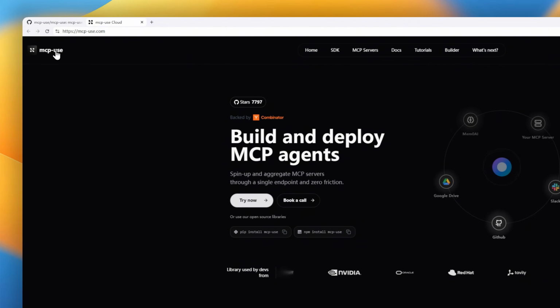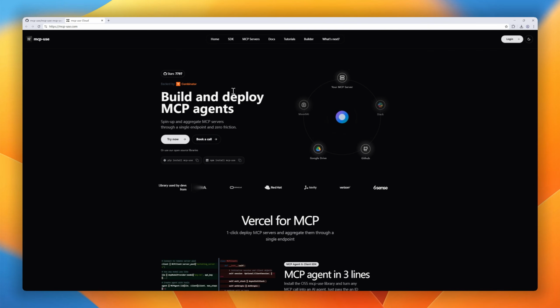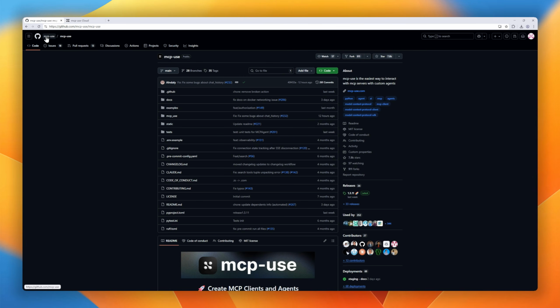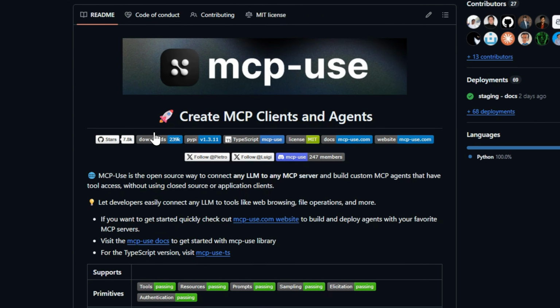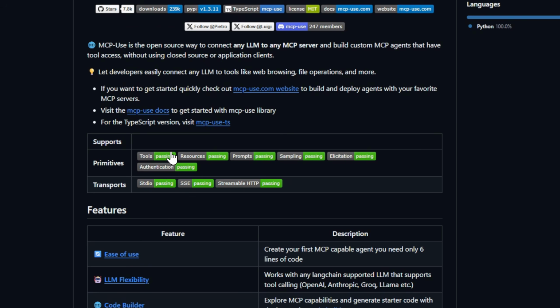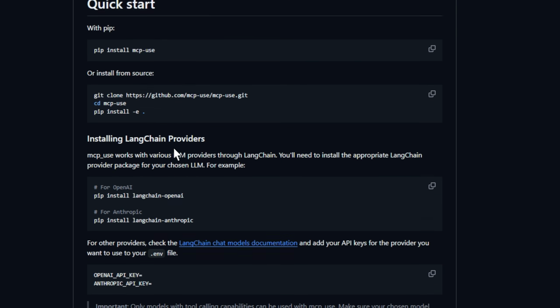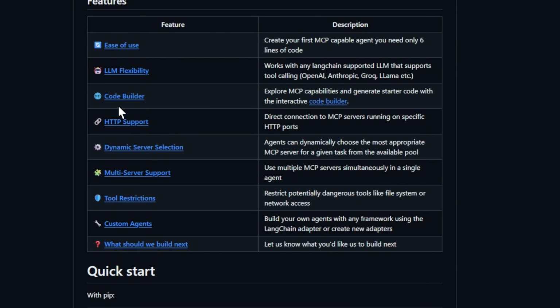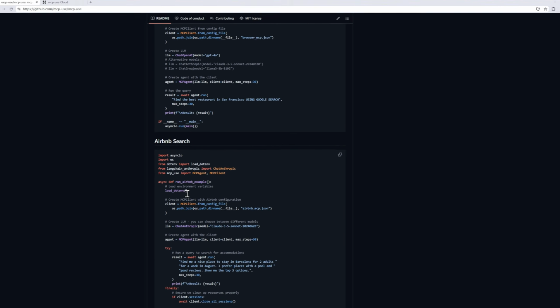Next up, let's talk about mcp-use, the open-source bridge that connects any LLM to any MCP server and gives your AI agents real tool access. With mcp-use, you can build custom MCP agents that browse the web, read and write files, or interact with any system, all without relying on closed-source clients. The best part? It's super lightweight. You can spin up your first MCP-capable agent in just 6 lines of code. It supports all major LLMs, OpenAI, Anthropic, Grok, Llama, and lets agents dynamically pick the right MCP server for each task.